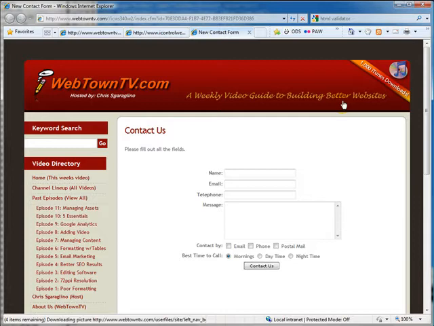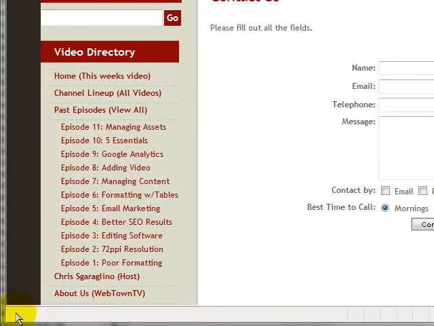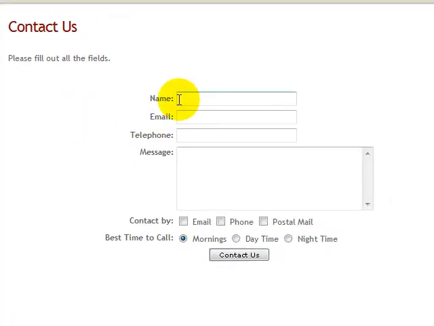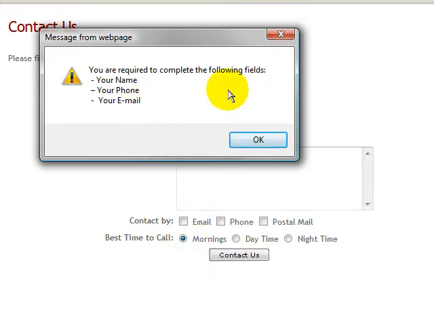Here's our form. One of the things that you want to look for if you're using the JavaScript is that there are no errors down here. If there's an error, it would be a little yellow symbol. So we have our name, our email address, our telephone number, the message that we want them to type, how they contacted us, best time to call. And if we hit the Contact Us button now, the JavaScript's going to pop up and say, hey, these three fields are required. You must at least fill these out.